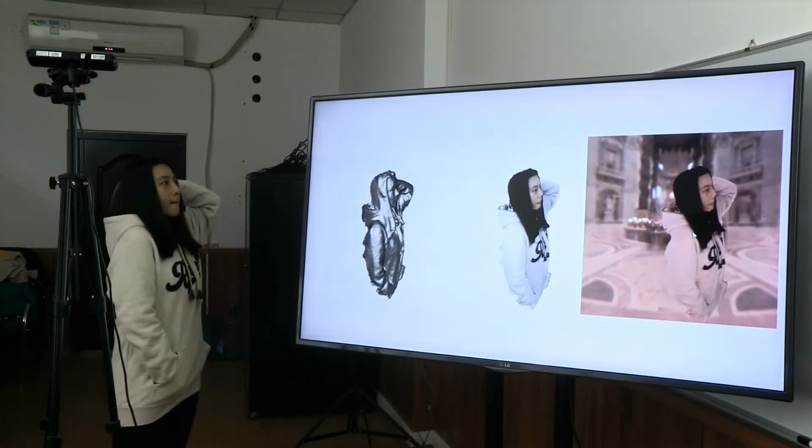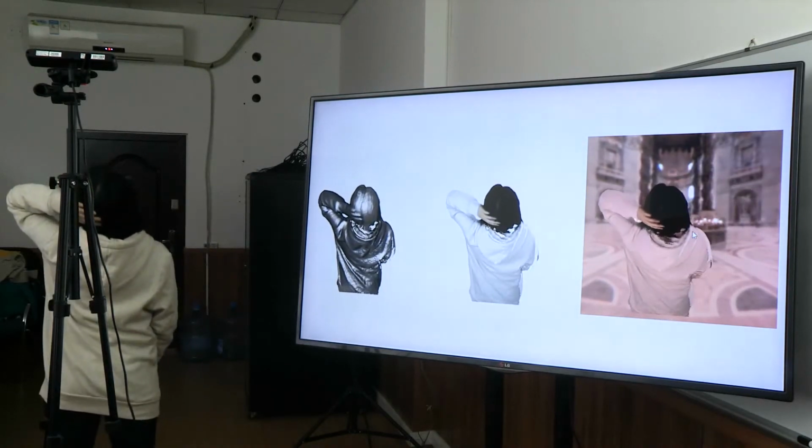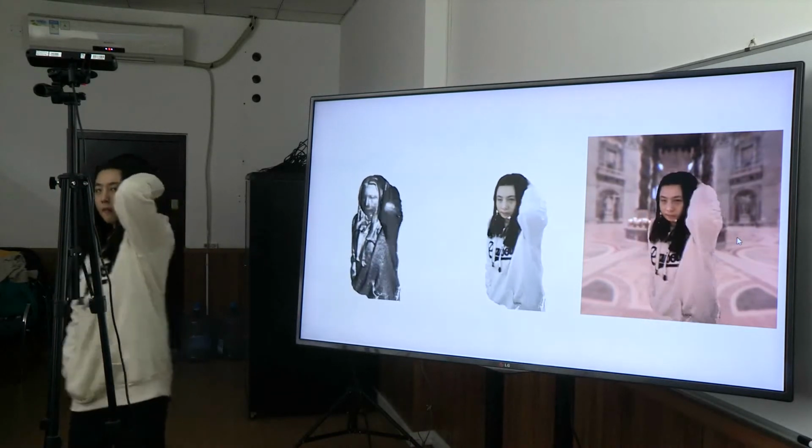In this demo, our system produces a loop-closed appearance model and a geometry model. It also successfully tracks the non-rigid motions of the performer in real time.